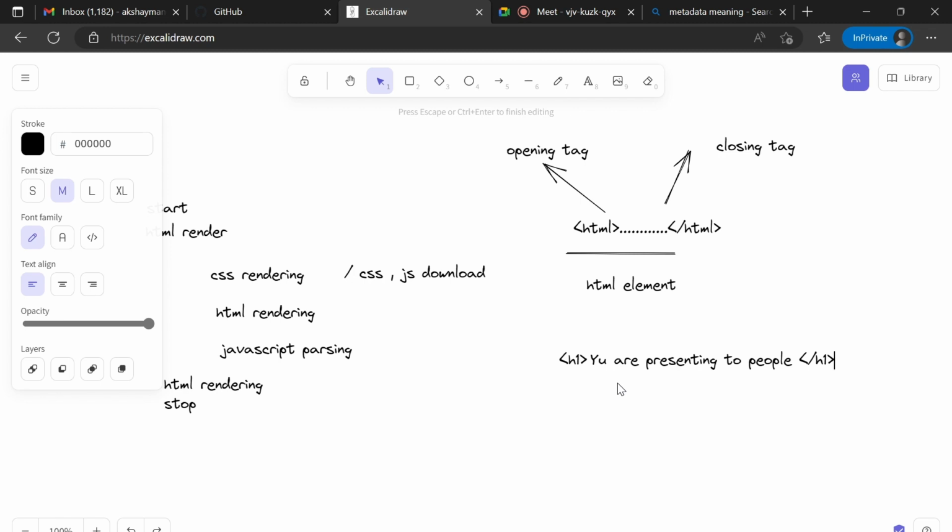You don't need to specify the font size, it will take the default style. You can change that style through CSS, but I'm just telling you that this content will be shown in the bigger size. And then as you go down, h2, h3, h4, h5, the size will decrease. So we will see this first.